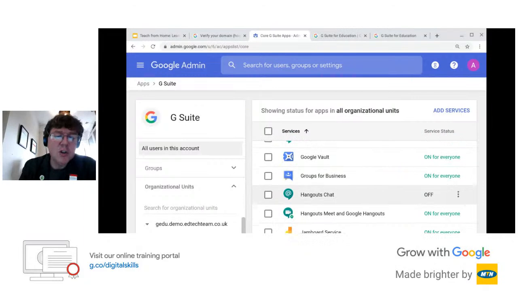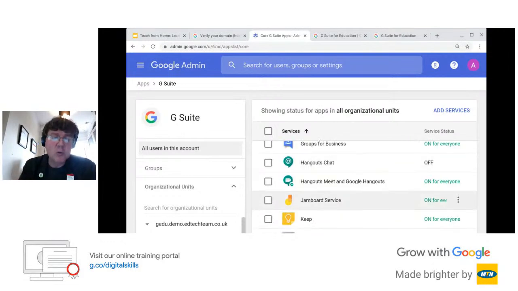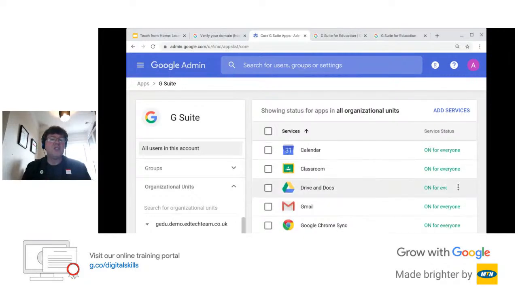Further down the page, we've got things like Hangouts Chat, which is our chat tool, Hangouts Meet, and Google Hangouts, which are our communication tools. And then we've got Jamboard, which is our interactive whiteboard tool, Google Keep for note-taking, Google Sites for building websites, and Google Tasks. So these are all the core apps that live inside Google for Education. And we went through, in the first part of the video, some of these tools.